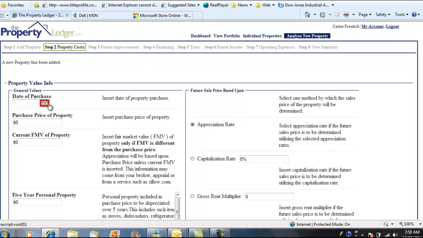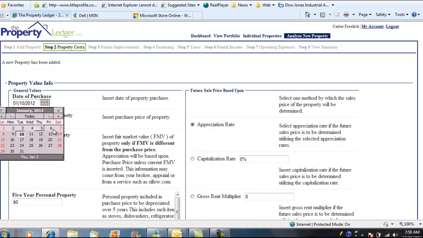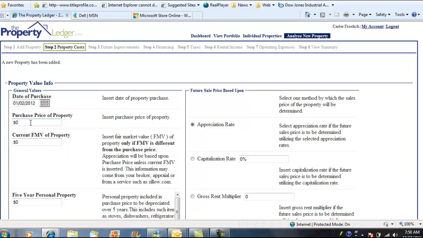Let's assume that we purchased this property on the 2nd of January 2012. The purchase price is $98,000. Even though we're purchasing a property for $98,000, in many instances the fair market value of the property may be greater than our purchase price. So let's assume in our instance here we're getting a deal, and that property is really currently worth $115,000. So we could input the $115,000.